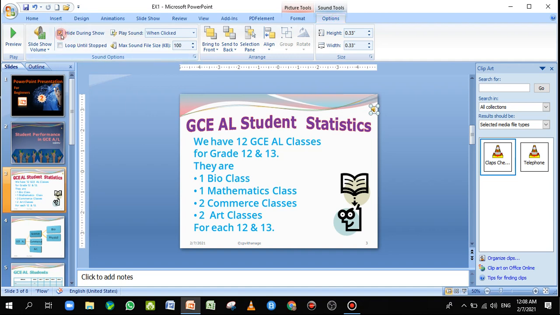options here and say hide during show, because I don't need this speaker to be shown. And here you can change the sound volume when the slideshow runs. So those are the only things I am going to change. Now you can see I have added a movie clip and a sound clip too. So two sound clips actually. Now I am going to do some custom animations.